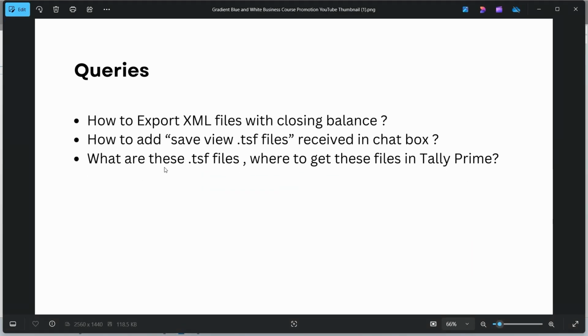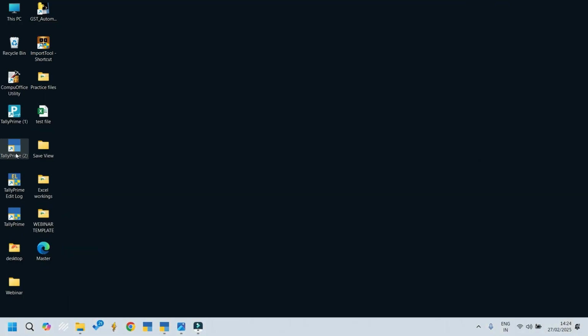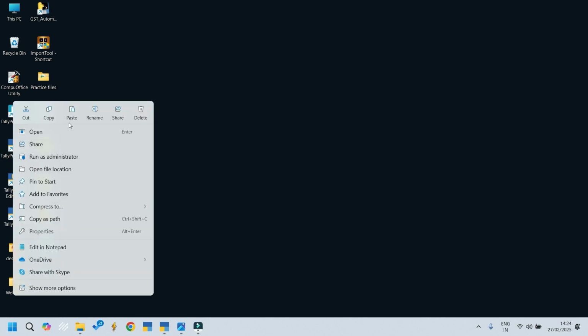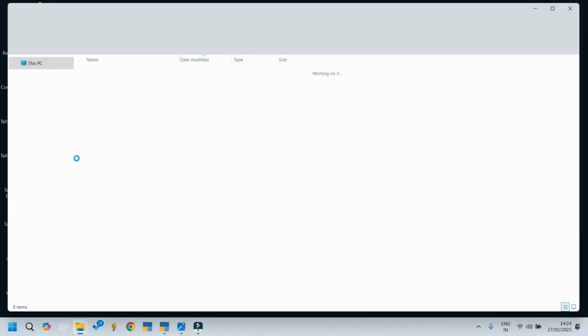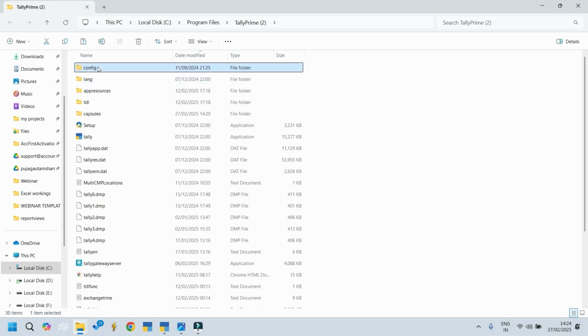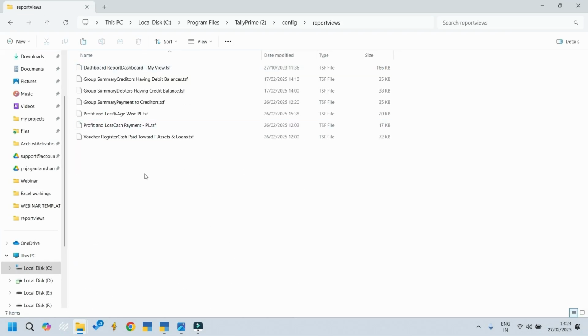So the next query: what are these TSF files, and where to get these files in TallyPrime? As I told, I have covered this part also. TSF files are just temporary saved files. So in order to get all these files, you have to right click on your Tally icon, click on open file location, and then there will be a folder config, report views, and all these files will be kept here.